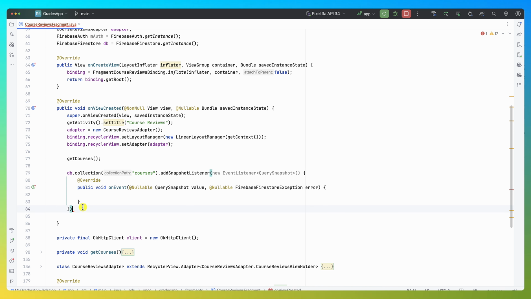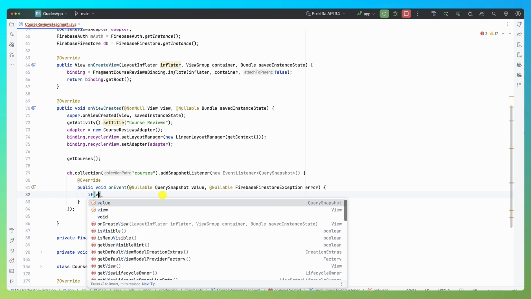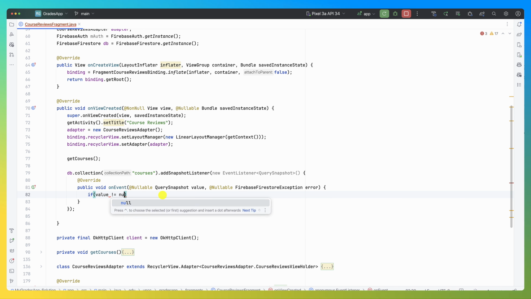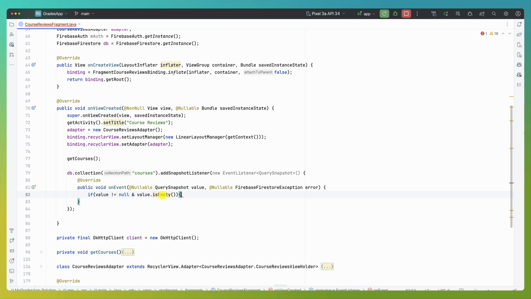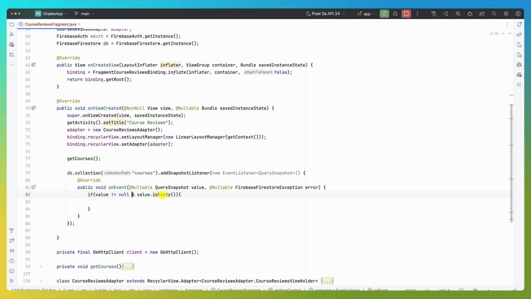All right, so we have the snapshot listener collection happening here, and then basically we could check to see if value is not equal to null, right? And value is not empty, right? So we need to figure out if it's not empty and it's not equal to null.